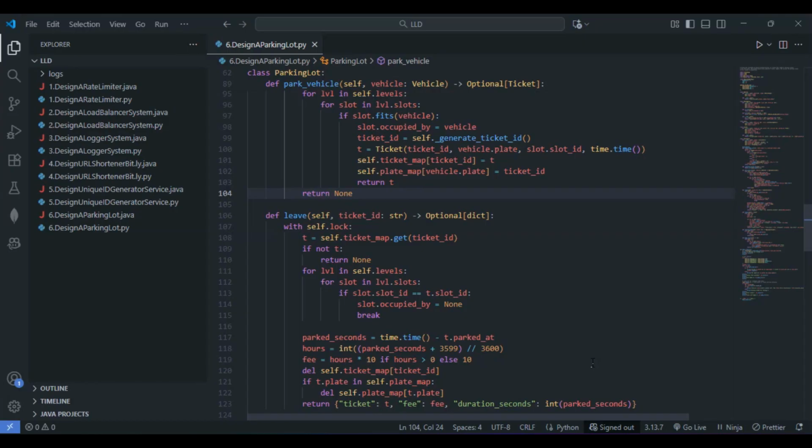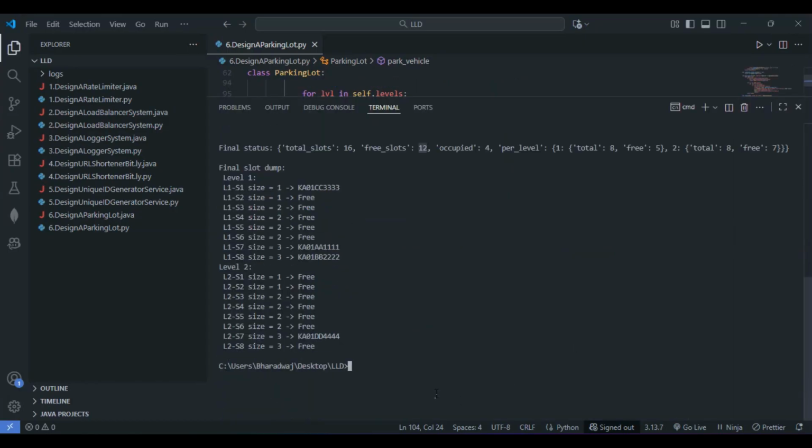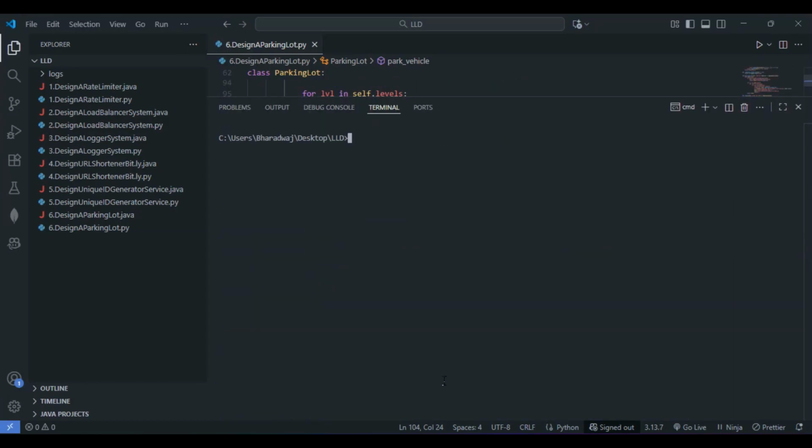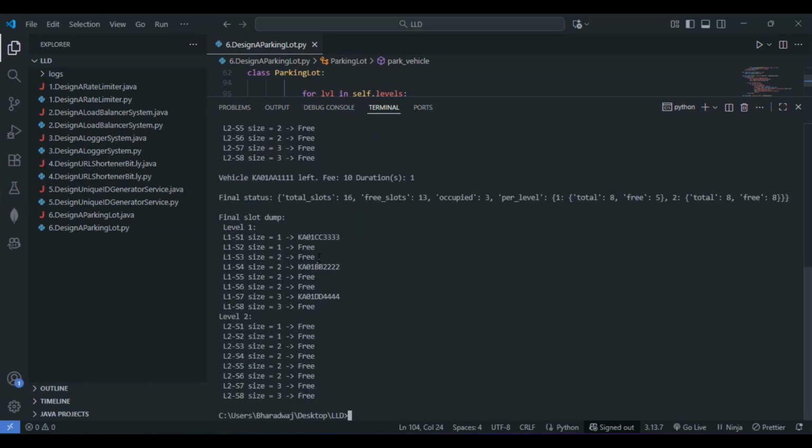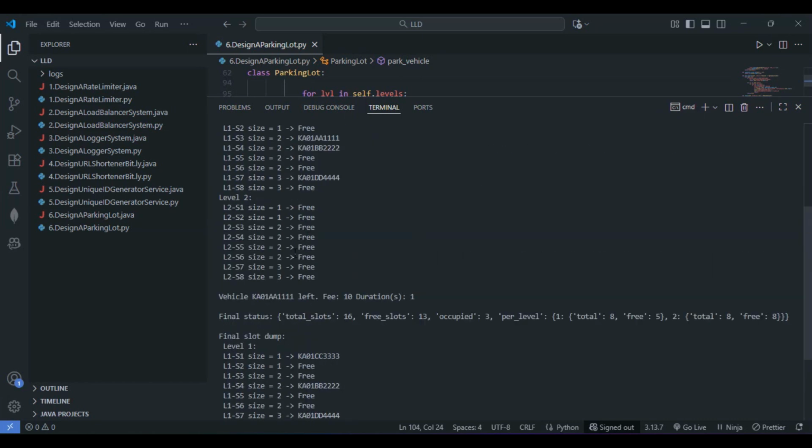Let's check. I'll just give Control J. First, let's see if it is working correctly. Start dump. Yeah, now we are getting the correct one. See here, vehicle K01, K01 double A double one has left. Fee, duration: we have kept that to 10 units per 1 hour, right? So fee is 10, and duration is nothing but 1 hour here.